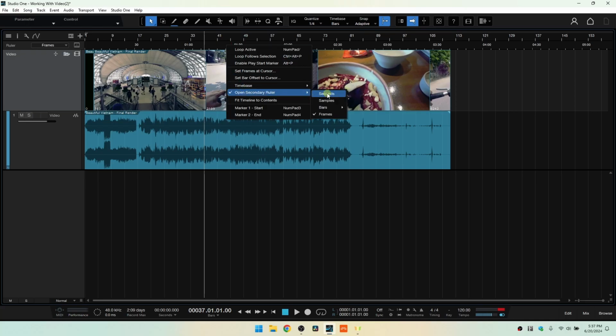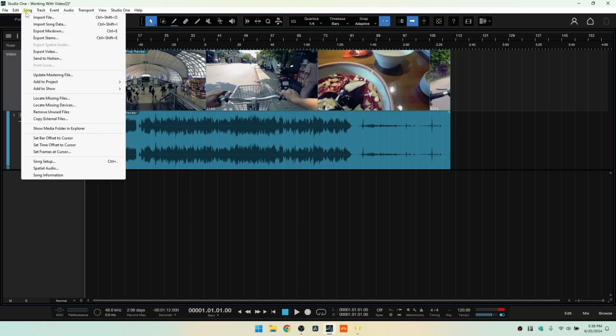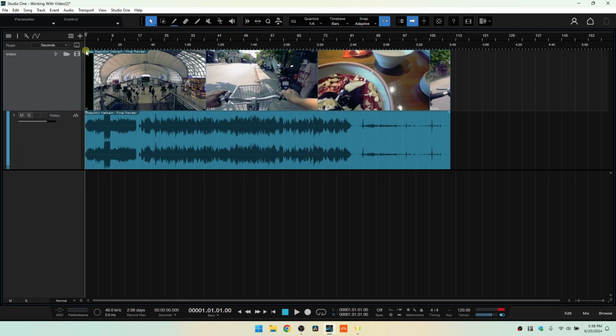And let's right-click on our secondary ruler and change that to seconds. Okay, and now we can see that we're beginning on 0 here, and we can see that offset. I'll again press the comma to take the playhead back to the beginning. Let's come to Song, and we will set time offset to cursor, and now we're back to normal.